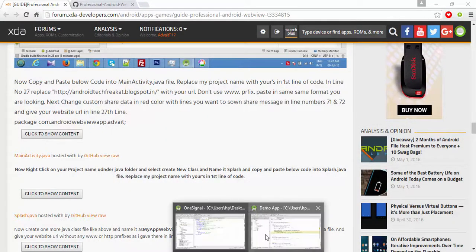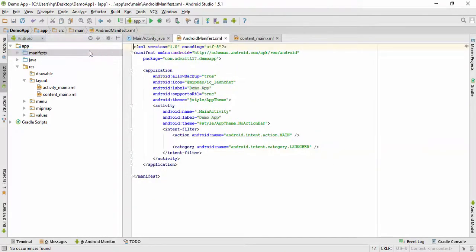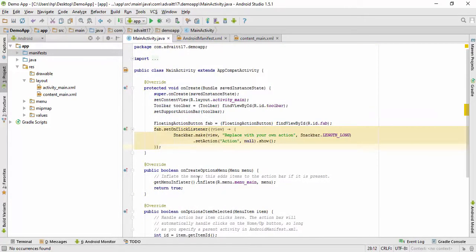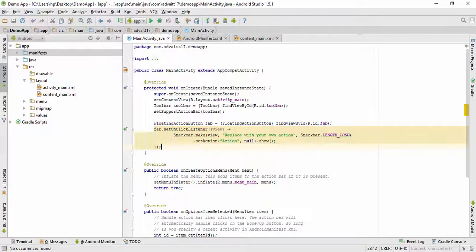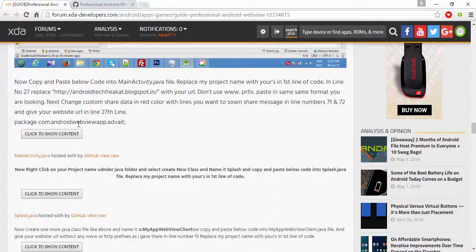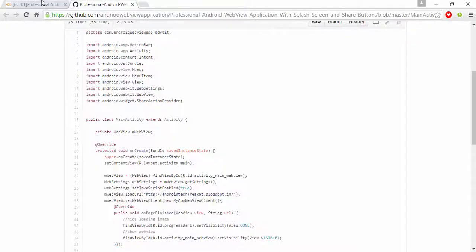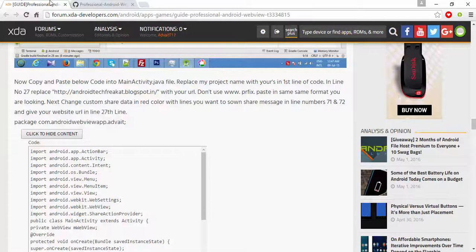I have already created the project here, and I have not edited anything. So first we'll edit MainActivity.java. Go here and click here. First the code for MainActivity.java. I have also hosted this on GitHub, so you can go there and see it too.